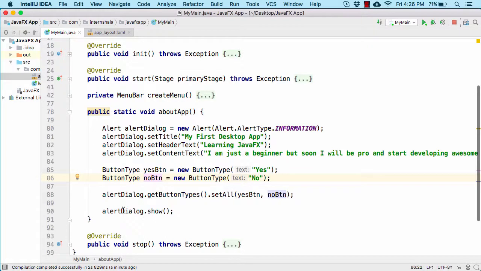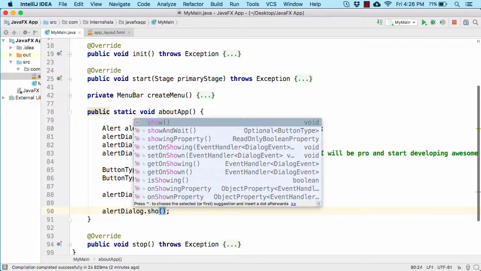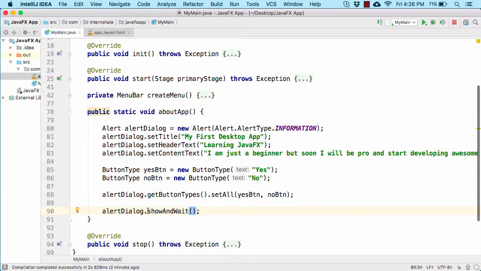Now here we are using alertDialog.show that simply shows the dialog. So the JavaFX platform has provided one more method known as the showAndWait method. What this method does is it simply waits for the result, and the result will be the click event of these two buttons. So this method will return which button is actually clicked, and based on that we can then perform our custom action or execute our own custom code. Now if you notice, this method returns a class of Optional.